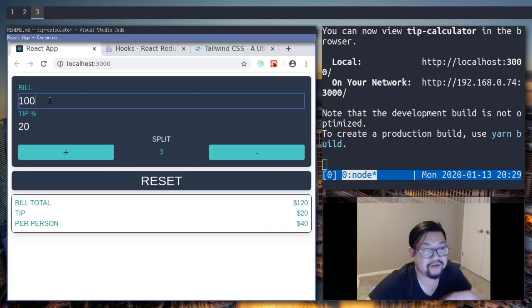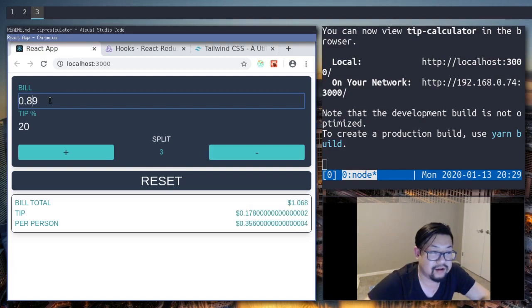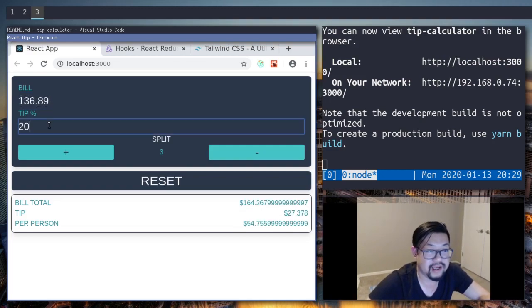And then, of course, we can have a more complicated thing than just 100. So, I don't know, let's say it was $136. And we still want it to be 20%.